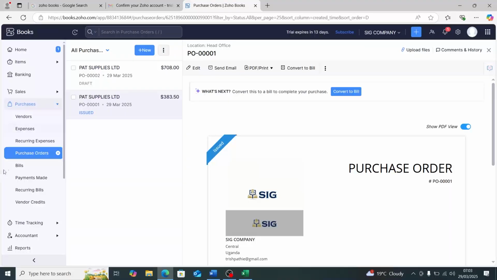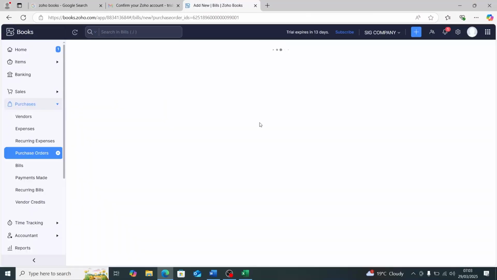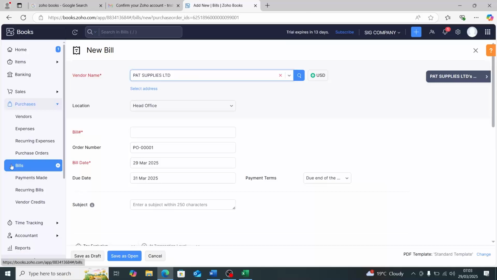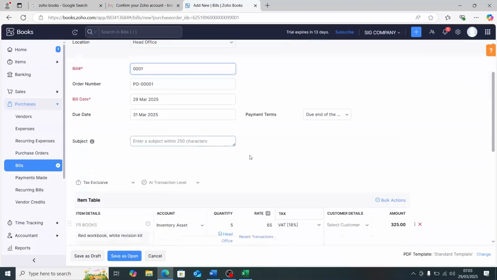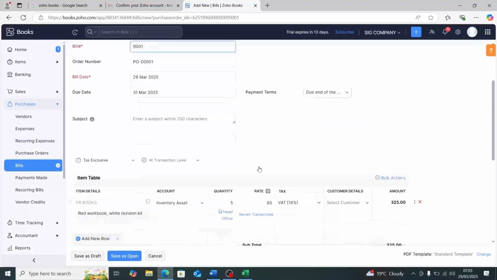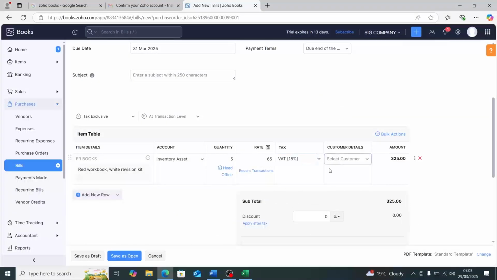So we shall record our bills, but you can also see that it gives you an option here to go straight to the bills. So you can come and convert this purchase order to a bill. You can also come and click here. So the vendor name is Pat Supplies Limited, and then the bill, the order number has already been injected from the purchase order, so it will be quite easy. The payment term was due at the end of the month. So all these details are already included.